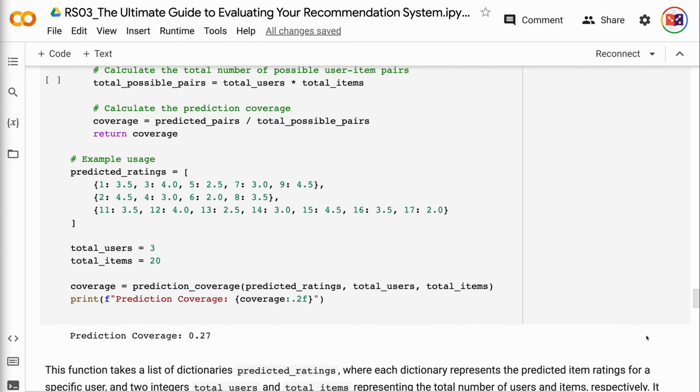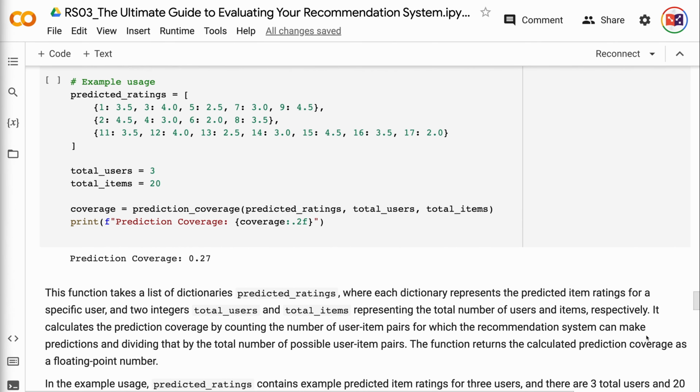In the example usage, predicted ratings contains example predicted item ratings for 3 users, and there are 3 total users and 20 total items.